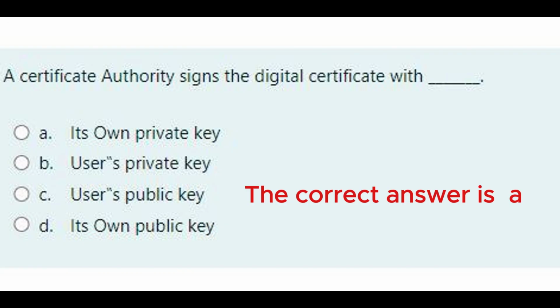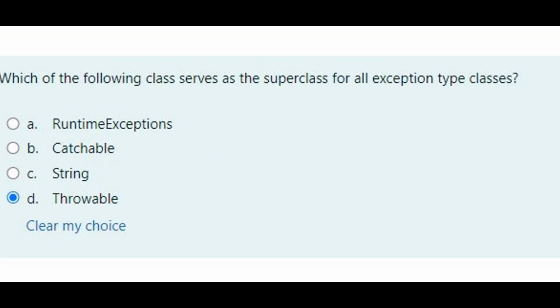B. User's private key. The user's private key is used for creating digital signatures, not for certificate signing by the CA. C. User's public key. Public keys are for verification, not signing. D. Its own public key. Public keys are used to verify signatures, not create them. This mechanism establishes the trust chain in SSL/TLS, code signing, and other digital certificate applications.